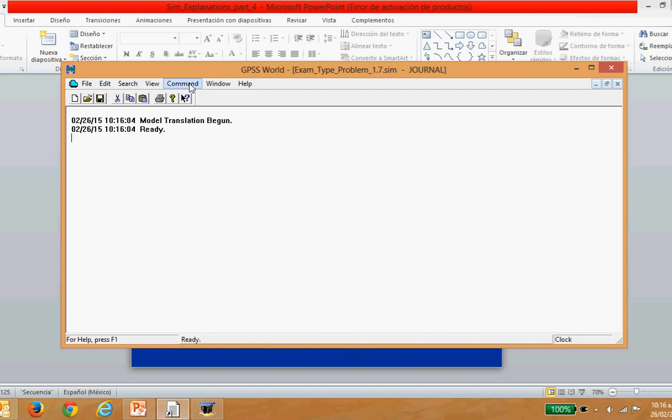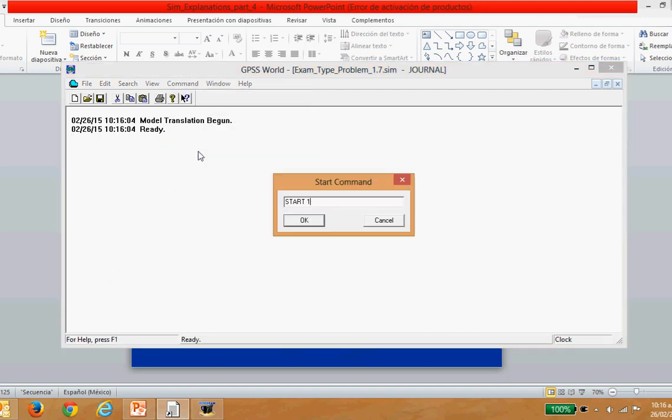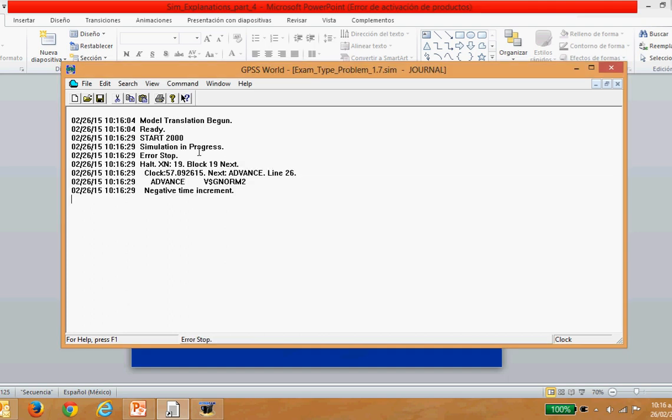If we want to put the warehouse to test, we need to give the program a start. So I'm going to give a start of 2,000. And it marks an error. It has a problem with dnorm variable number 2. It says here that it has a negative time increment. Why is this? Let's return to the program.